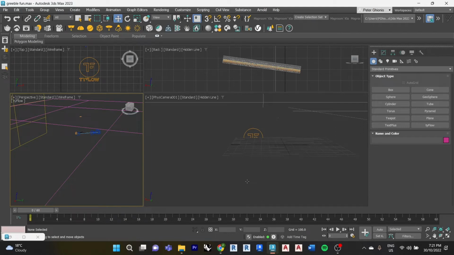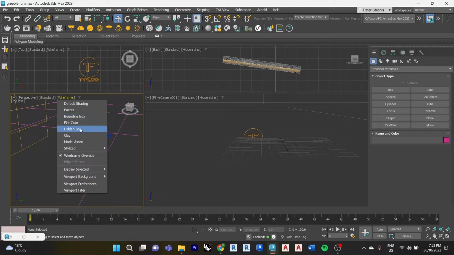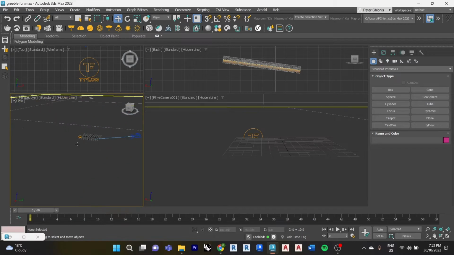Hi everyone. So in episode 2, we will be using the TyFlow add-on to simulate a Voronoi fracture. So I've just got my basic setup. I have my target camera on my plane. And as you can see there, that's the TyFlow icon to show that there's one active.